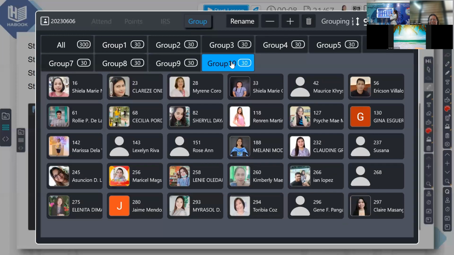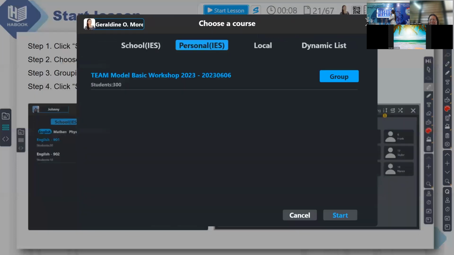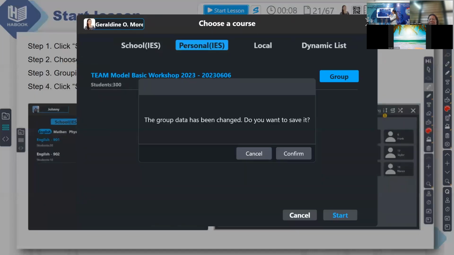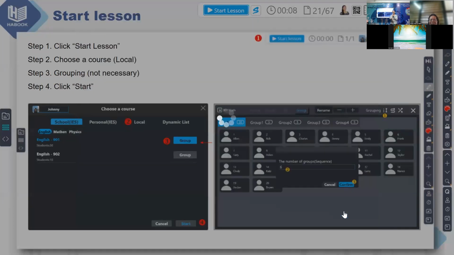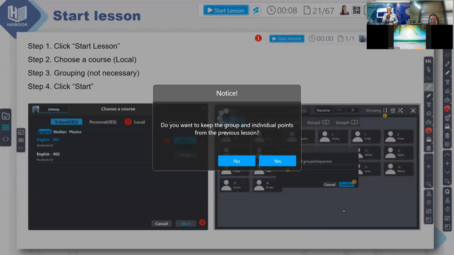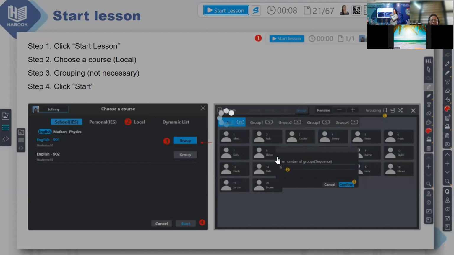All right. So since we already have our groupings ready, we can now start our lesson. So of course, you will have here a notification: the group data has been changed. Do you want to continue? Yes, of course, then confirm and start. Alright? So we now have our groupings for our class, and this is what we are going to use for today's session. Okay, allow me to click on yes.